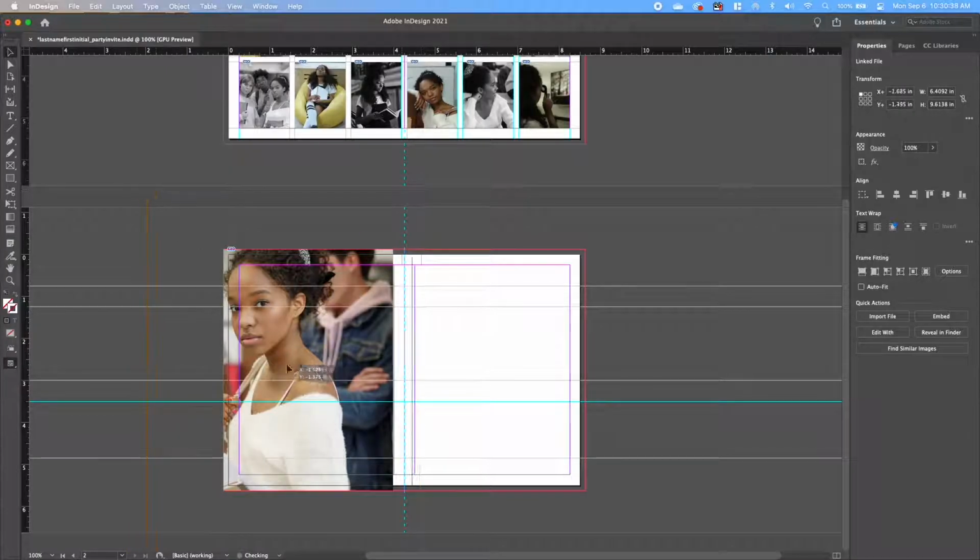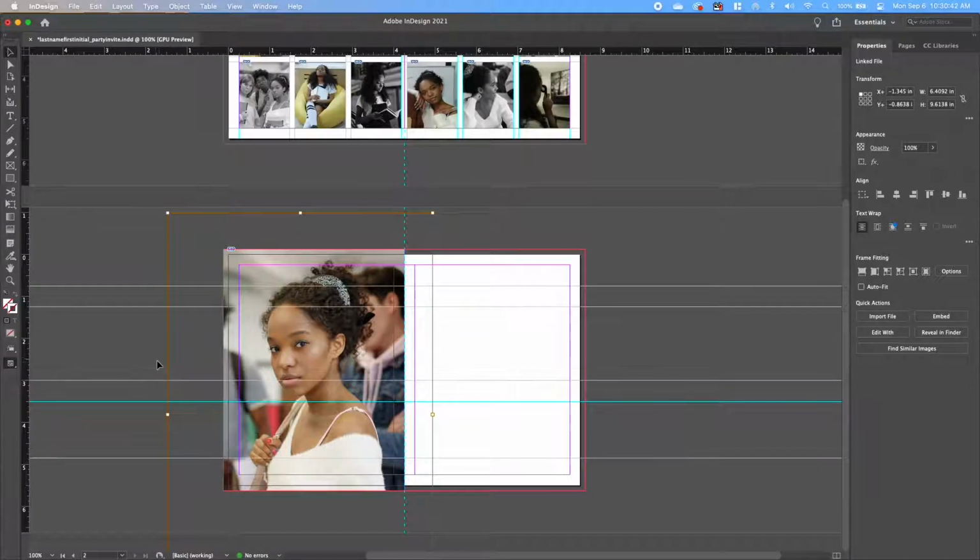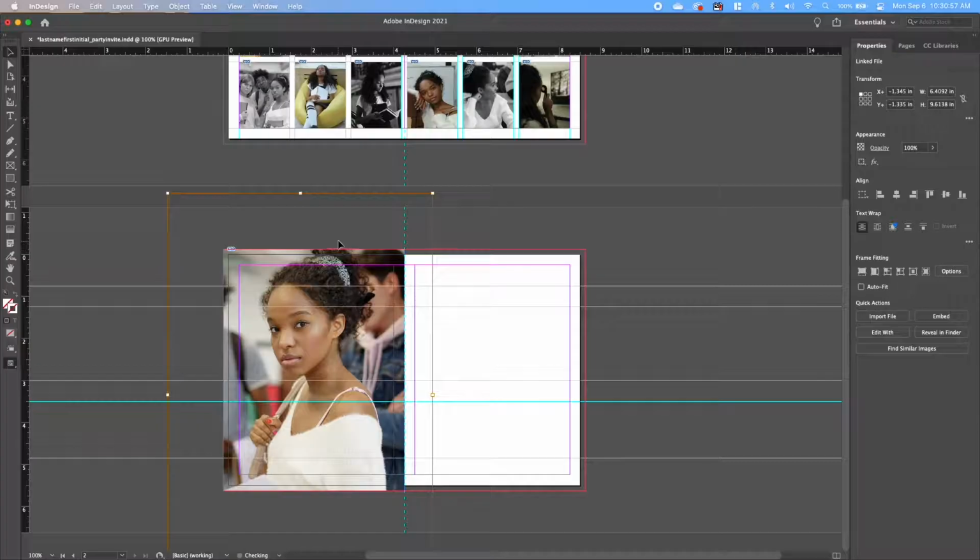So I'm going to zoom in quite a bit here and try to get it so that she is in focus there. Now keep in mind that this part is not going to be printed. The one that goes to the red line, that's the bleed. The black line is the actual edge of your page. So make sure that you don't put anything important outside of that edge. That's going to get cut off.